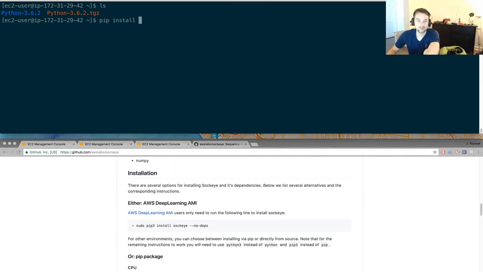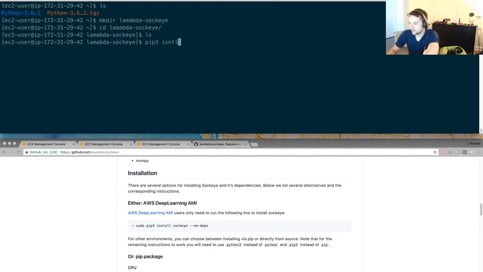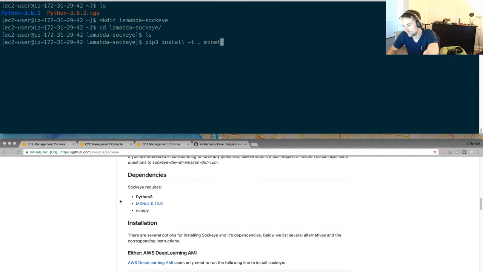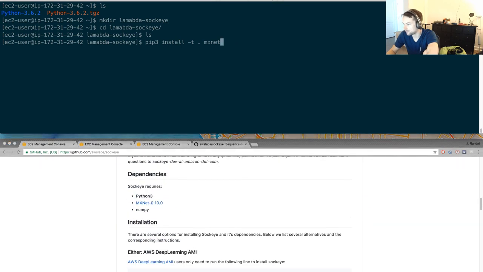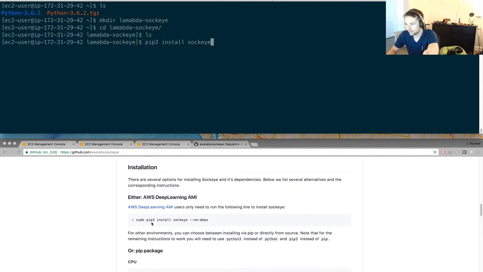The first thing that I want to do is use the latest version of MXNet. I don't want to use the 10 version that they're suggesting. So in the lambda sockeye directory, I'm going to say pip3 install -t . and that's going to install into this current local directory, MXNet. Does it really need the 10.0 version? I guess it does. Okay. Well, we'll just do it this way then. Install sockeye. And then again, we'll say -t . and that should put everything in the current directory.